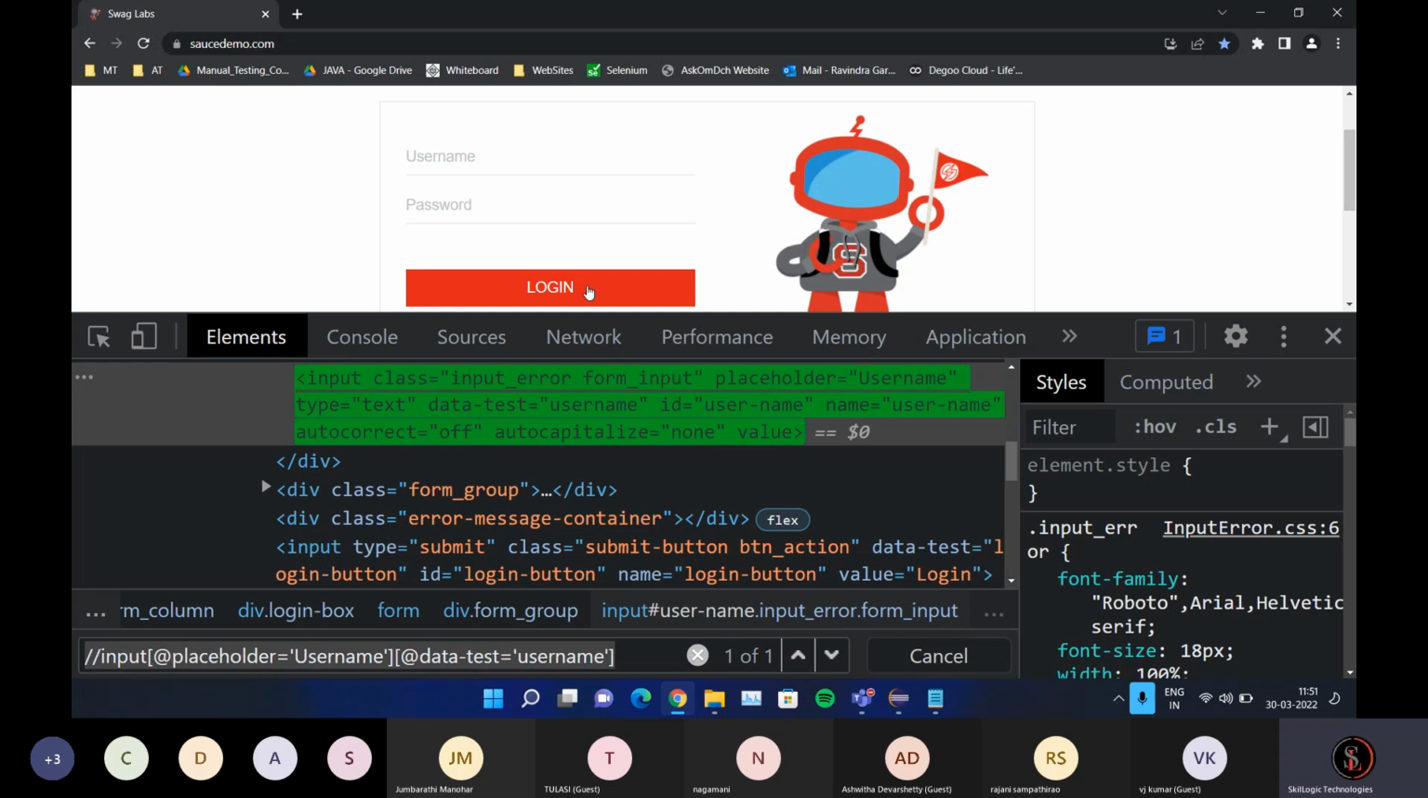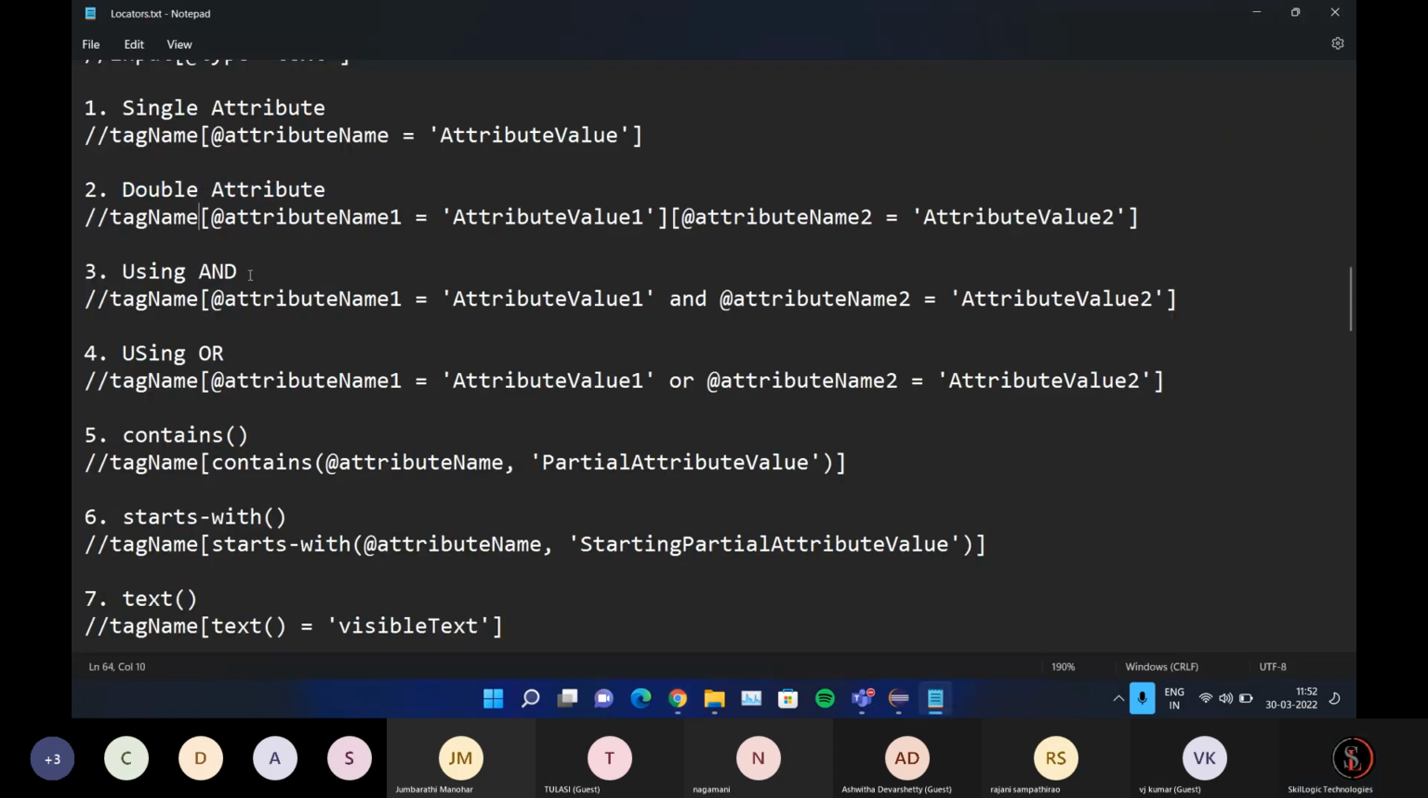I'm not doing anything because we already saw how to enter the text, right? This works the same. You can try it out if you want. Take the XPath, provide this XPath and try to enter some text. Again, the next one, using and.